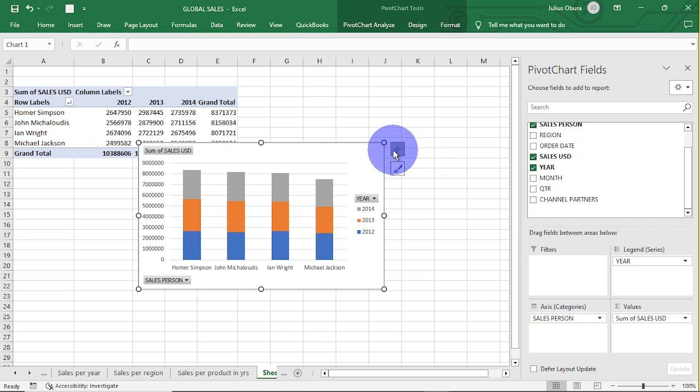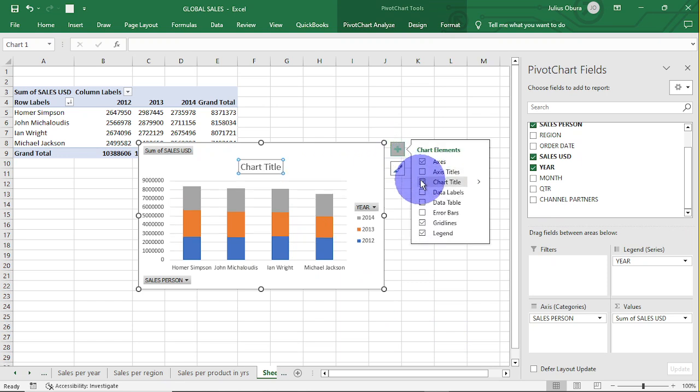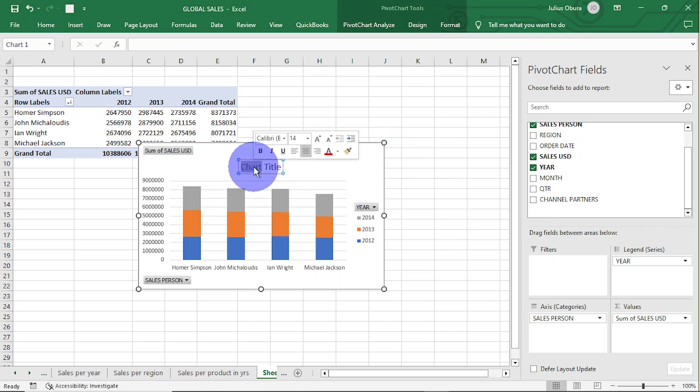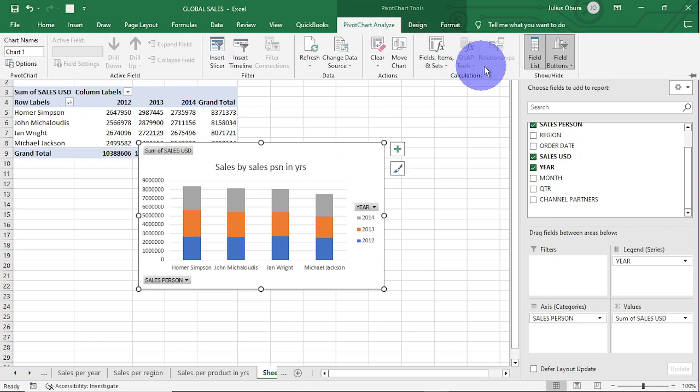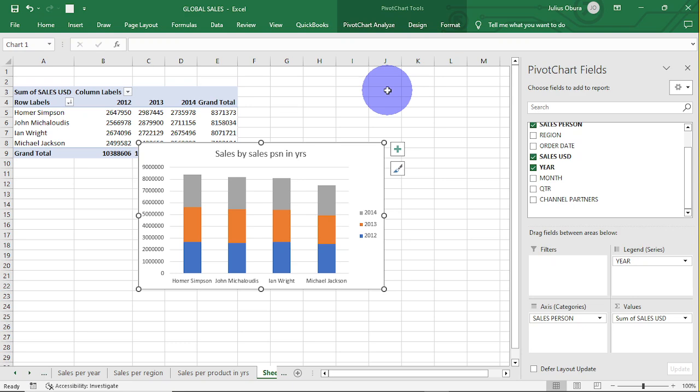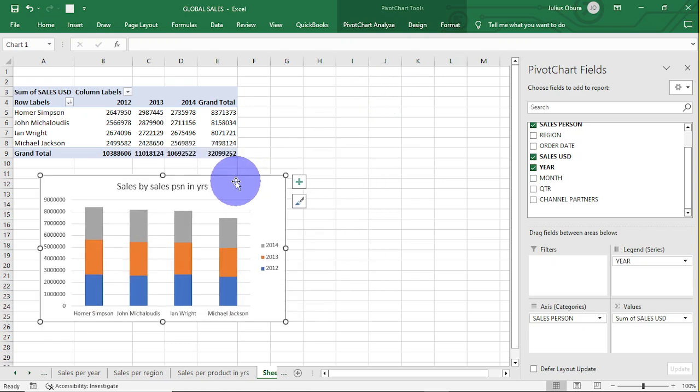All right, I will insert the chart title. I will check on the chart title. And this time round, this is sales by salesperson in number of years. I will undo the field buttons. That's okay. So this is now my sales by salesperson in number of years.